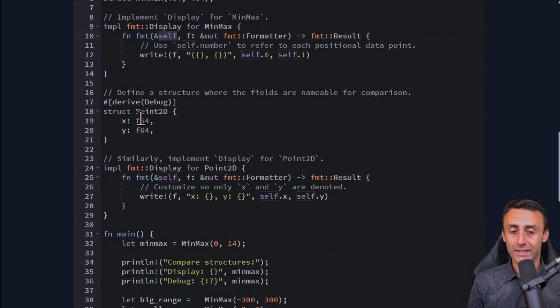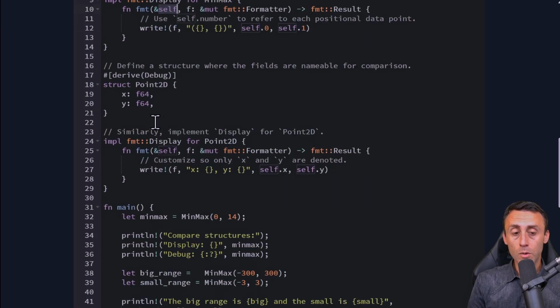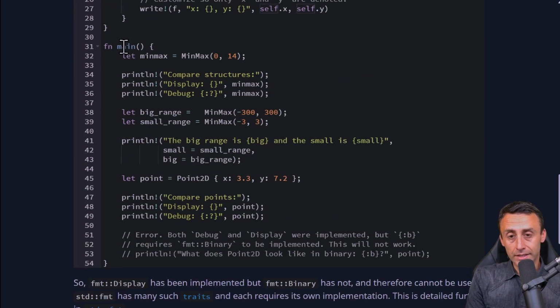Then here we define a struct where the fields are nameable for a comparison, and then we can implement, for example, display for a 2D point here. We implement this display for point 2D, and probably we want this to be in X and Y coordinates. Let's see here the main function. We have this min-max struct instance, and then we use println to compare, for example, these structs.